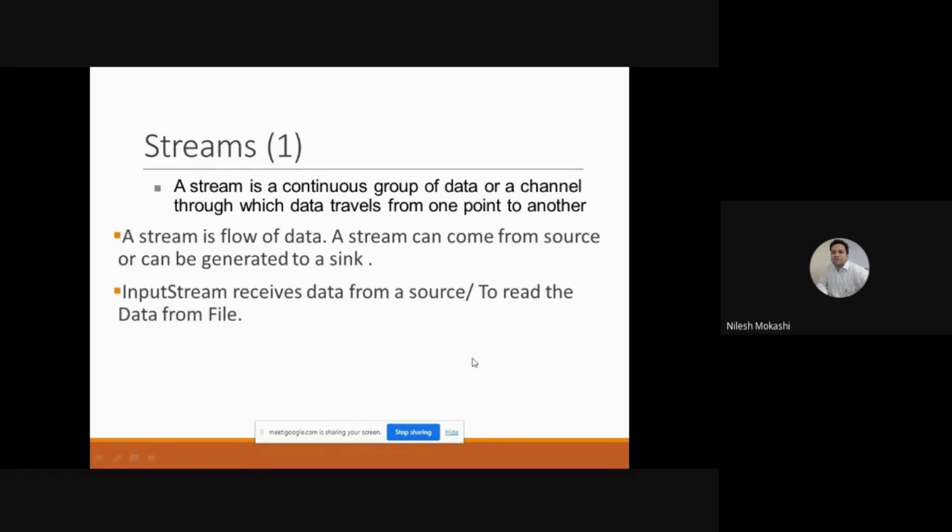Input stream receives data from a source or reads data from a file. So from where we receive the data, using input stream we receive the data. That means you are going to read the file.